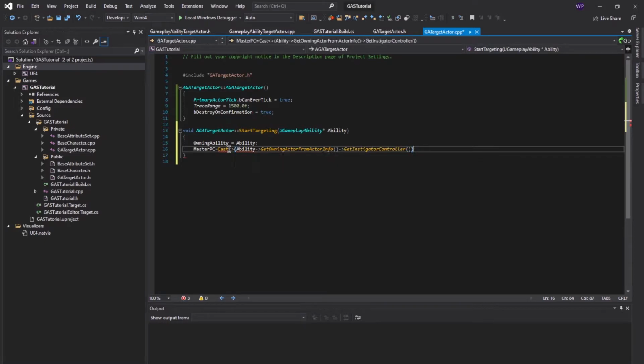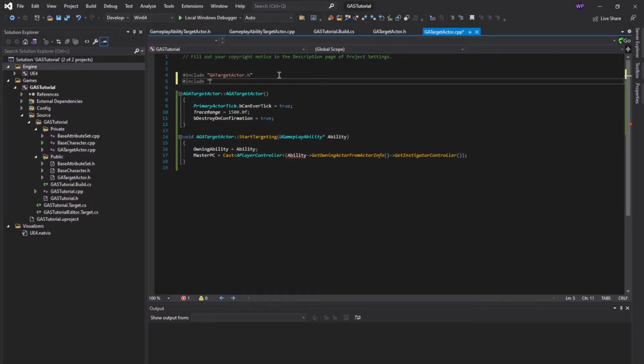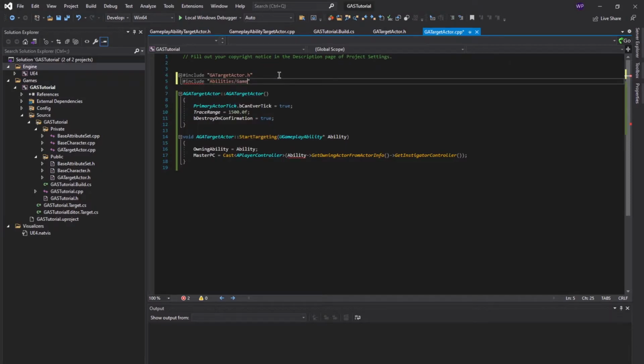Okay, and we also need to pass this to a player controller, and I think it's missing a few header files. These are going to be all the header files. Okay, so it's going to be abilities, and it's going to be gameplay ability.h.